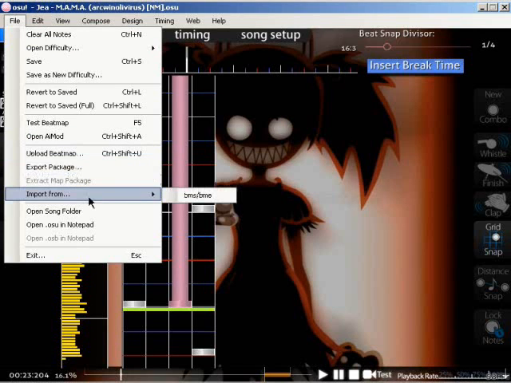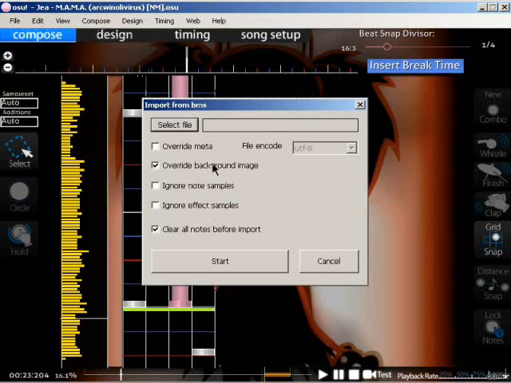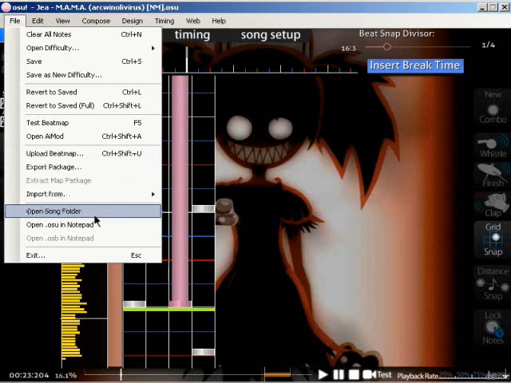And now next is the import from. What I understand here is it's likely converting a certain BMS or BME file into an OSU file. Not really basic, so let's skip this.